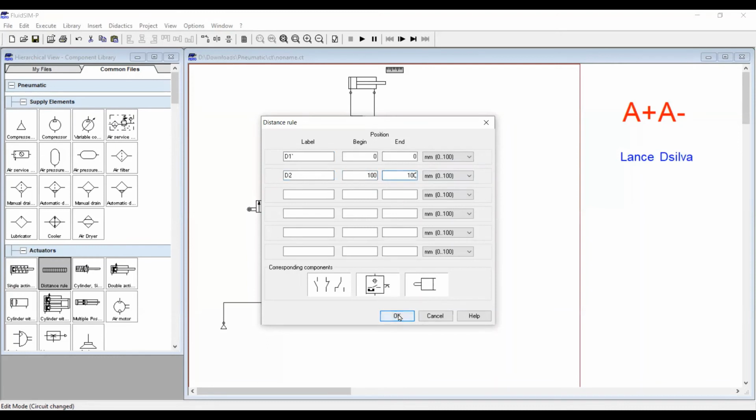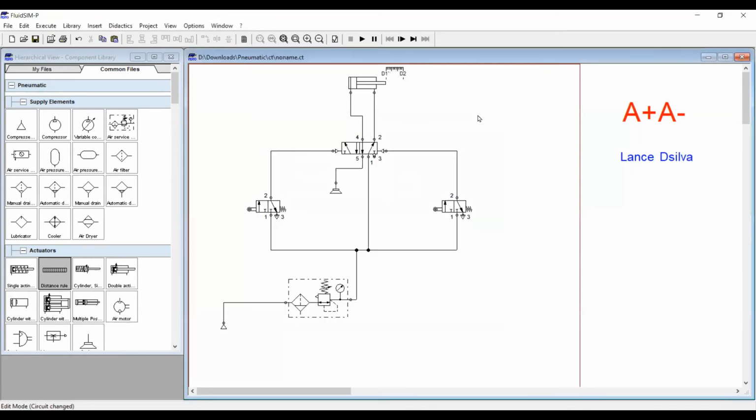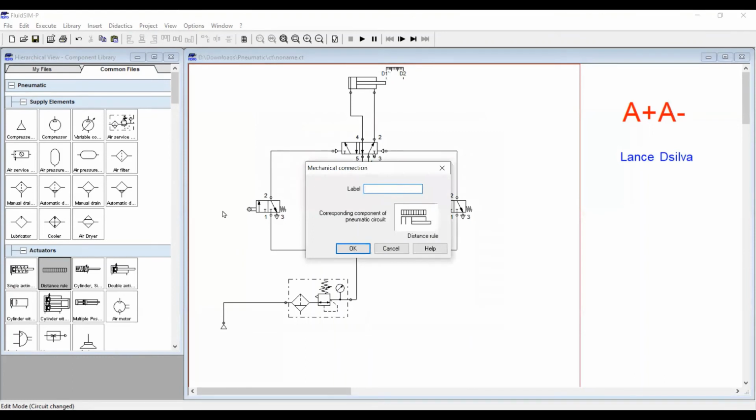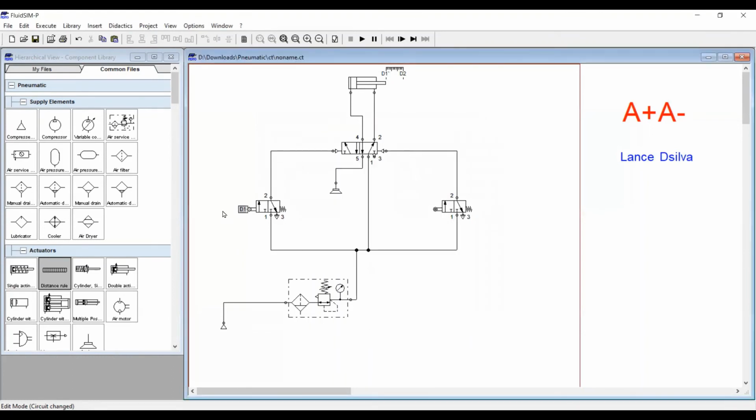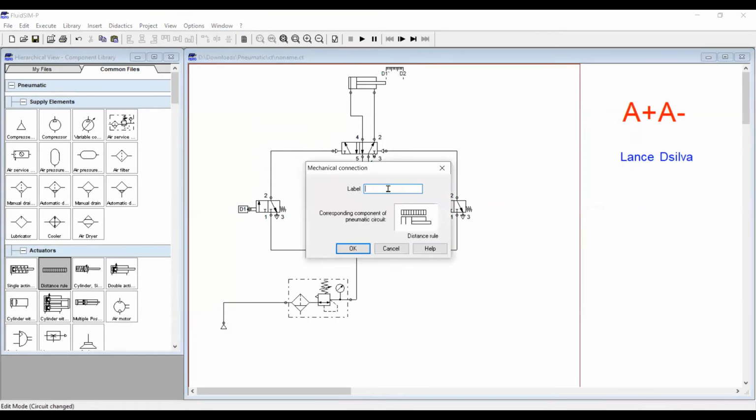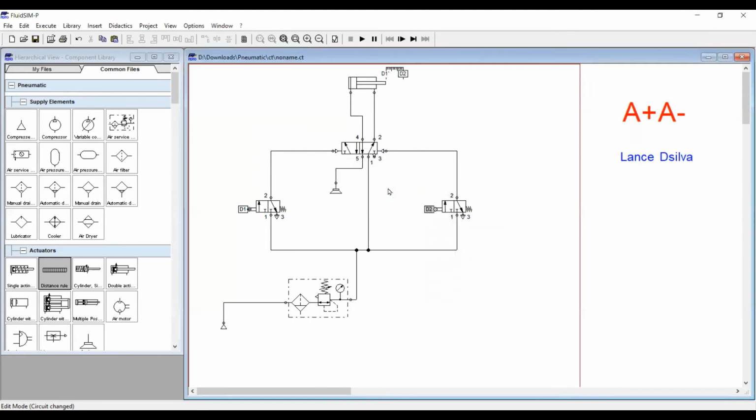Done. Now what we want, when the piston is at D1, that time we want this control valve to get started, right? So we need to label this one also. So go over here, double click and see label. Give the same label where we want the action to be initialized, D1, and over here we give D2 because we want this action to be continuous. Done. So this is the generation of the pneumatic circuit.